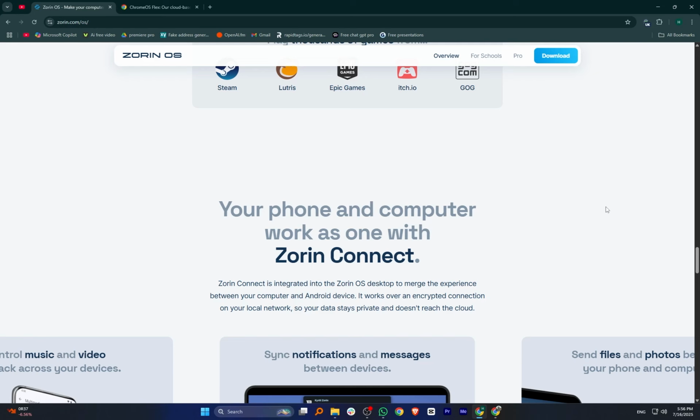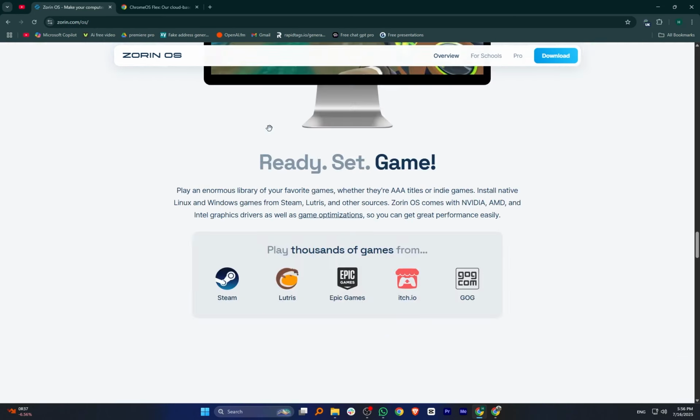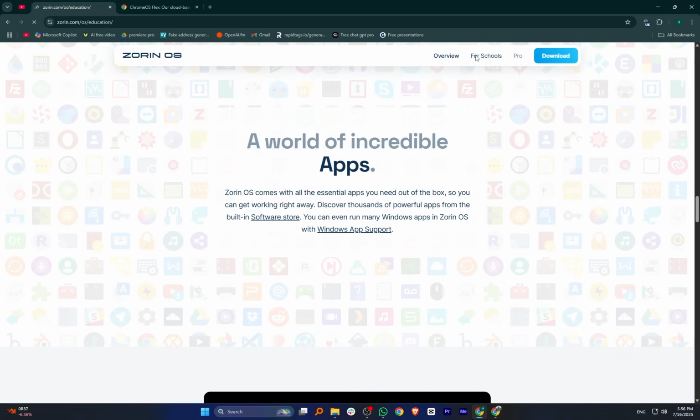Zorin OS is great for productivity, especially if you're switching from Windows. It works offline, supports full desktop programs, and gives you more control over how your system behaves. It's also good for privacy since it doesn't collect much user data.